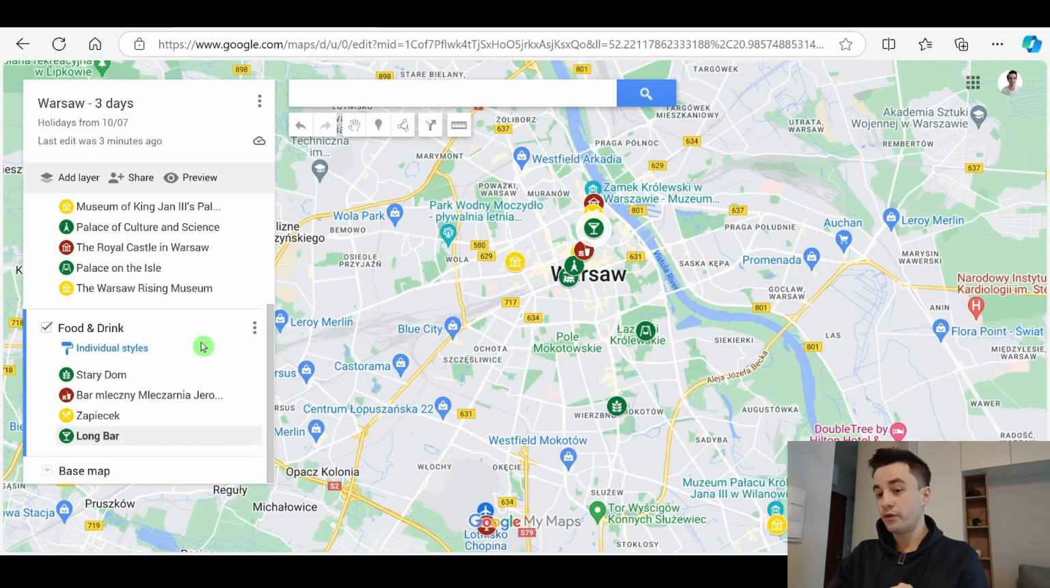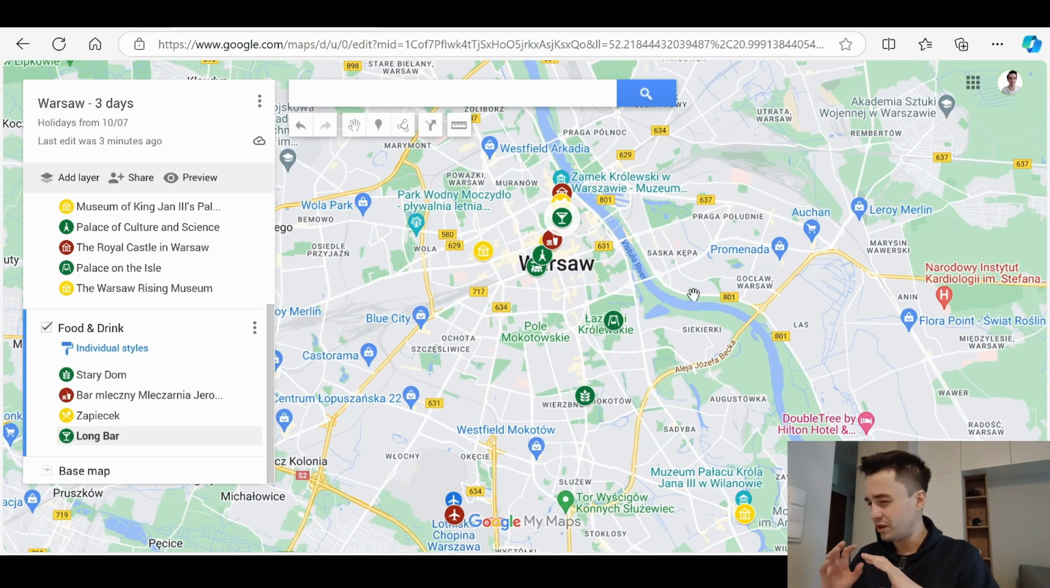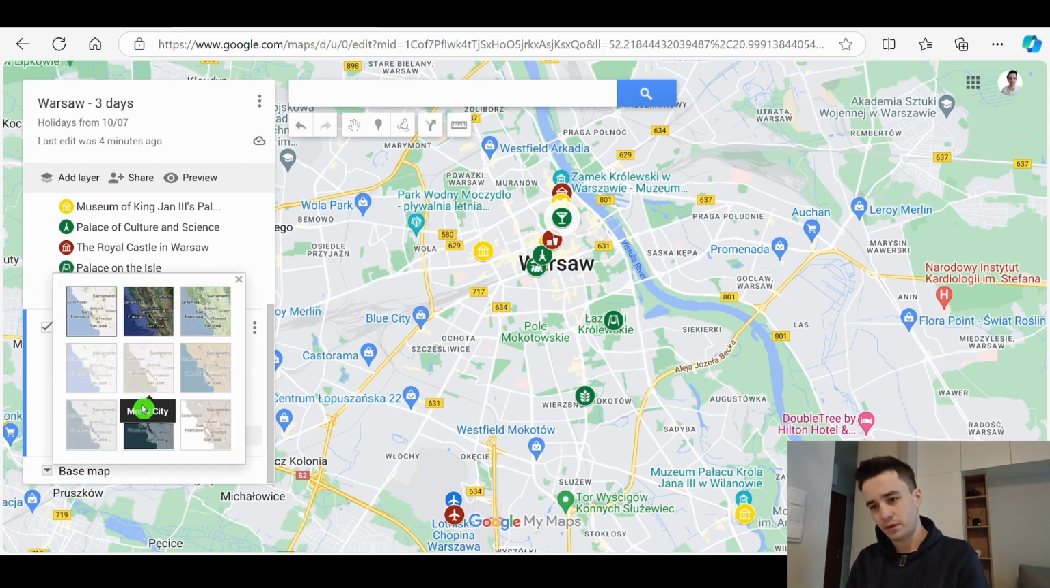I created a third layer called food and drink, and I've noticed that I have 1 or 2 things to tell you. The first one is that there is another problem. Our pins are not really noticeable. We can't really tell the difference between our pins and the other pins, and that might be a problem. So what I suggest is that we change the background to make sure that our pins are really visible. We can do that in the base map. We have access to 9 options.